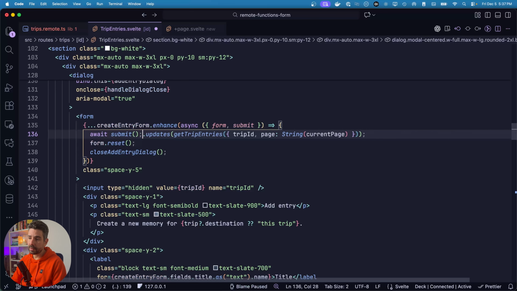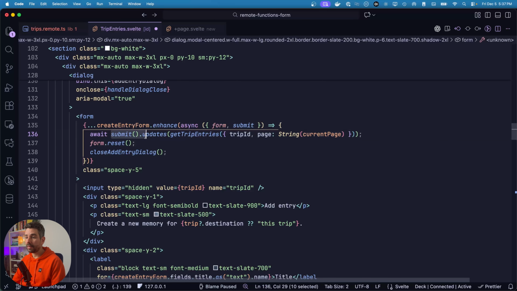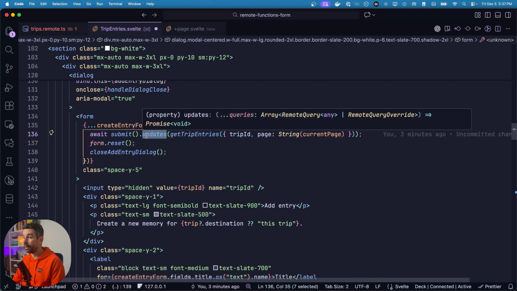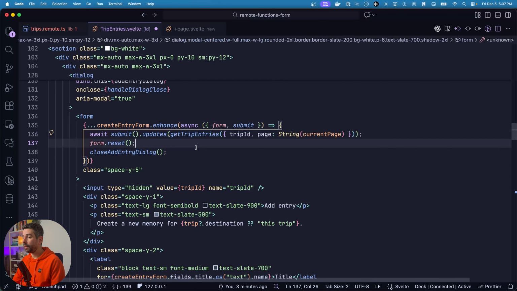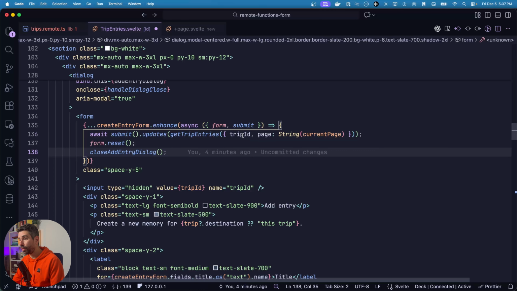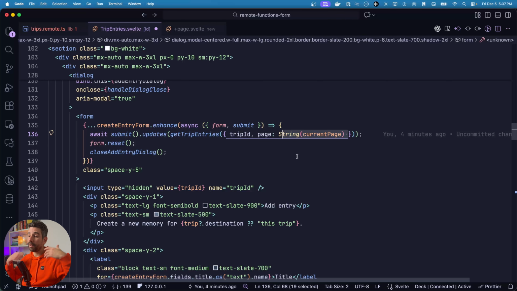So that's what this updates is doing. So submit has another function here, updates, and in updates, I can tell that it takes an array of remote queries and you can pass all the queries that you want to invalidate. So I want to invalidate get trip entries, and by chance I have the trip ID in here and I also have the current page. So I'm invalidating the query in the correct state that I want.